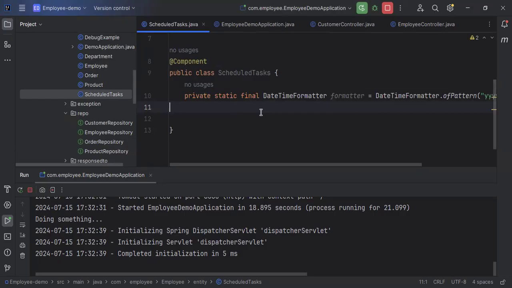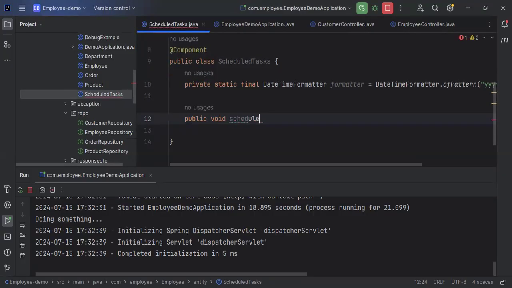Then we need to write one method that will run at the specified time. So I am creating one method here. Let's create one method which will be public void scheduleFixedRateTime. This is the fixed rate task, and for this task we will write System.out, and inside System.out fixed rate time we will get the time from the formatter.